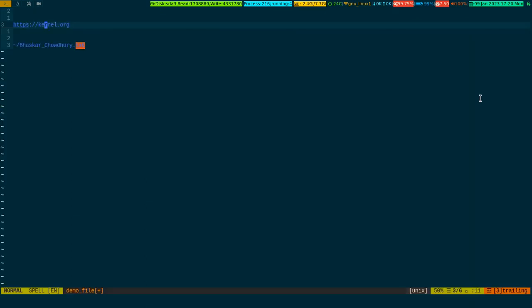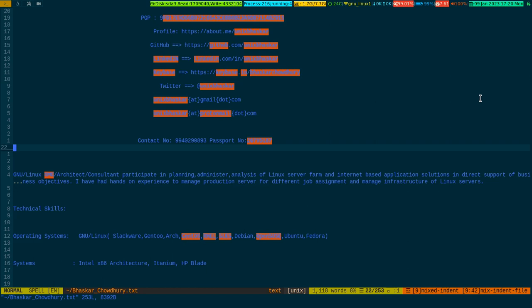All right, the next thing is that while your cursor is on a file name, any file name mentioned in the file itself, all you have to do is press GF. So while your cursor is on the file name, all you have to do is GF. See, it opens up in a Vim buffer, right? So all you have to do is GF while your cursor is on the file name.